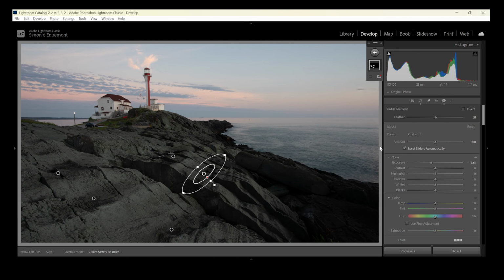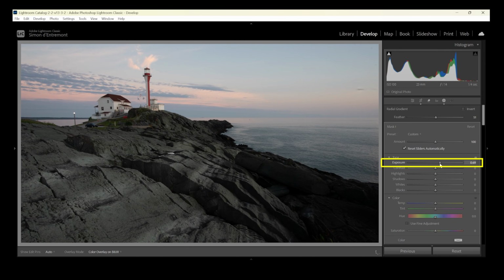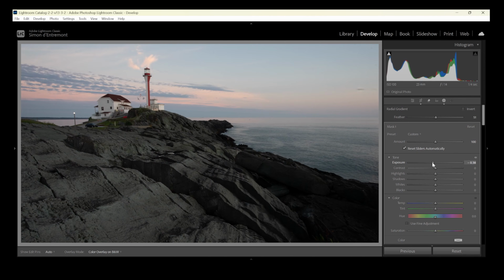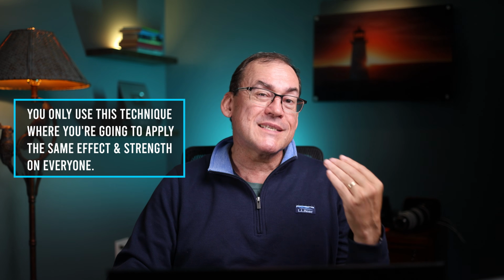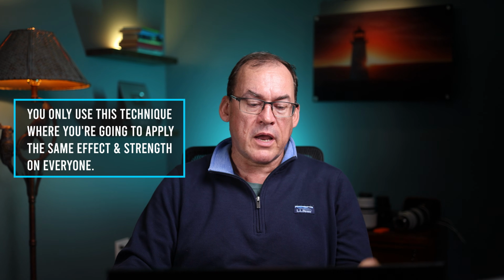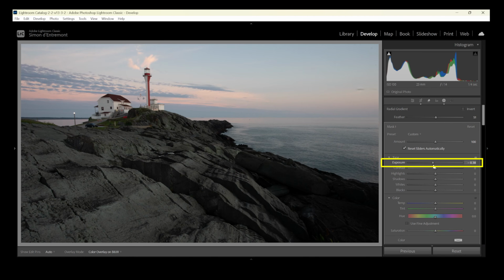Now, what you need to be cautious of though is that when you do the duplication here, I'm going to exaggerate this on purpose. Whatever you make for an effect, it's the same effect on every one. So you only use this technique where you're going to apply the same effect in the same strength on every one. So I'm going to darken these right here. They're getting less direct light because the sun has set, but it should be a little bit darker.